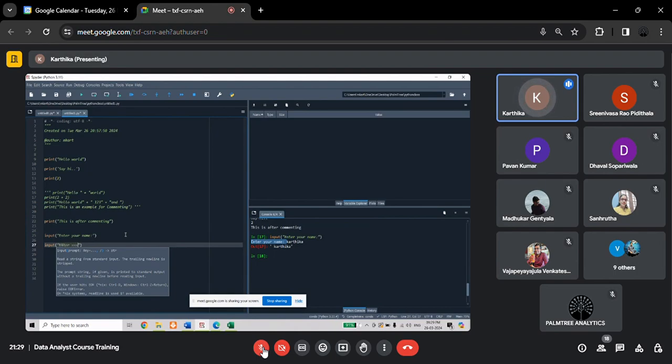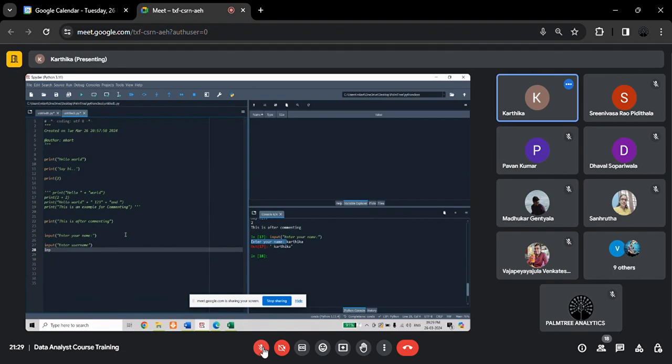You can write enter user name, enter password. Whatever we are giving, all this will be printed on the screen one by one. Only after getting input from the user, the next line will get printed. See, now I'm running this. I'm executing this from here. You'll be able to understand.